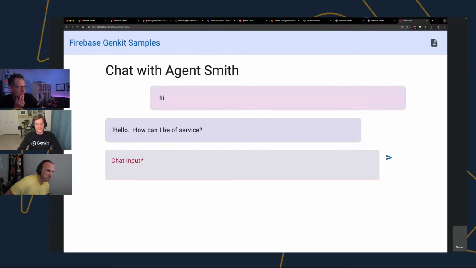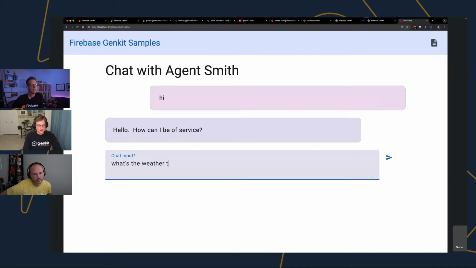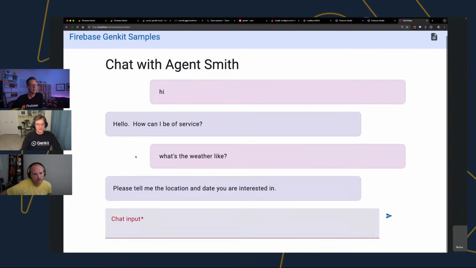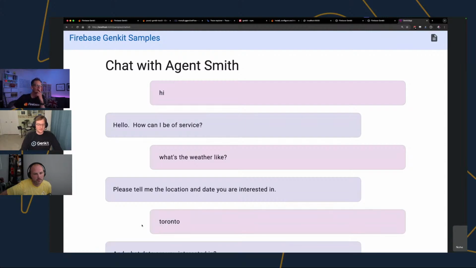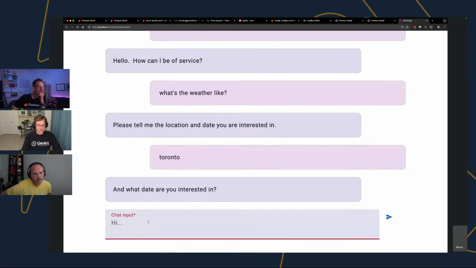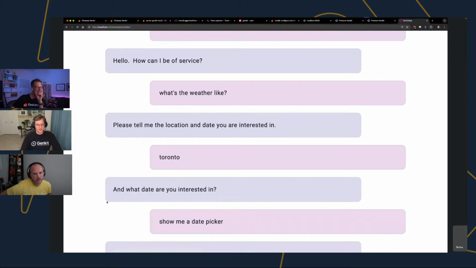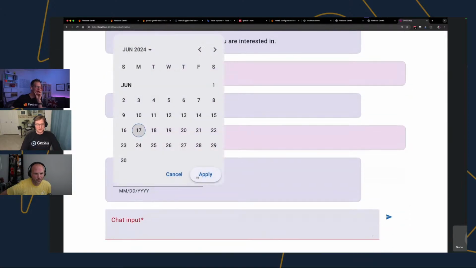This is an Angular app that is talking to a flow, and the flow basically implements an agent that has access to tools. So let's see, what's the weather today? Toronto, and we say okay, and what date? Show me a date picker. And yeah, wow, nice.